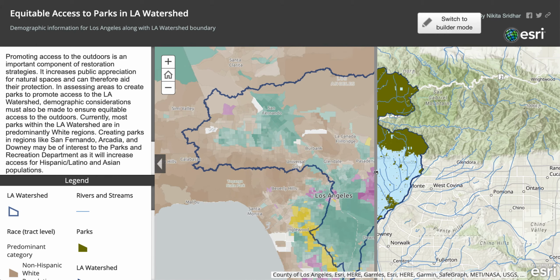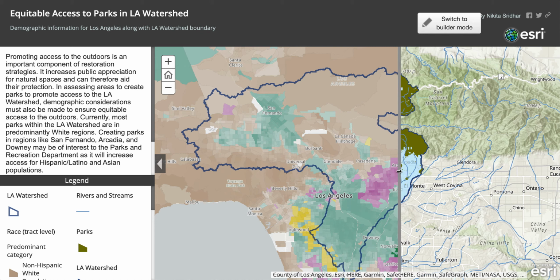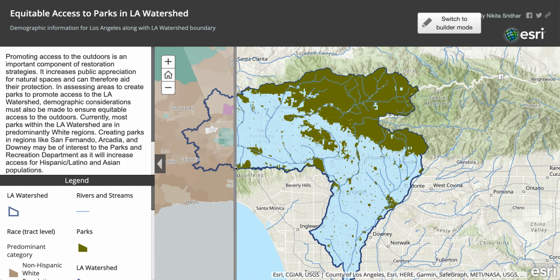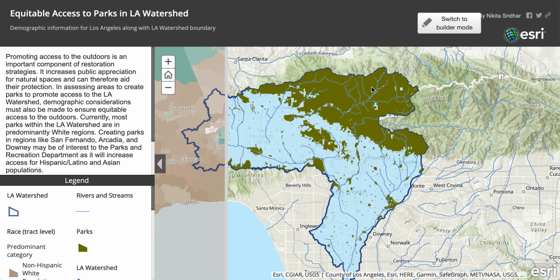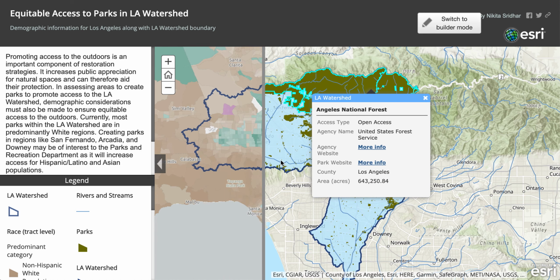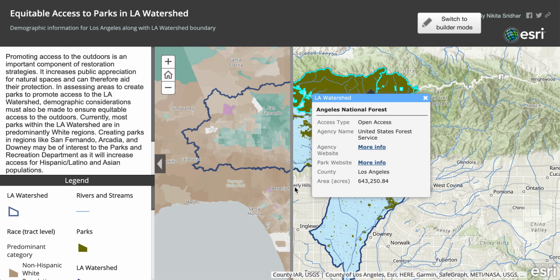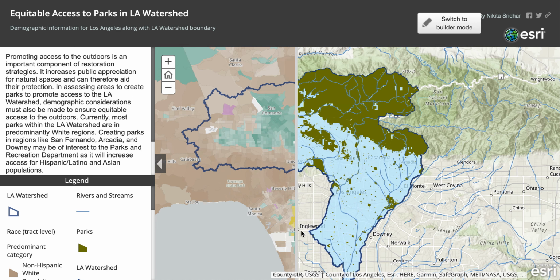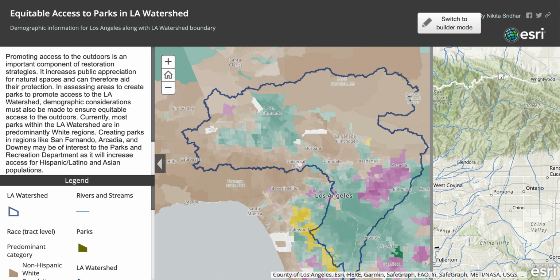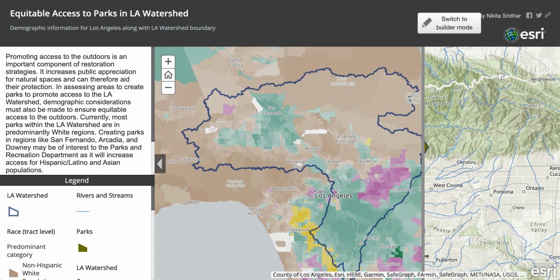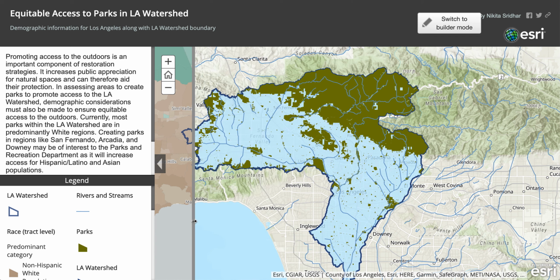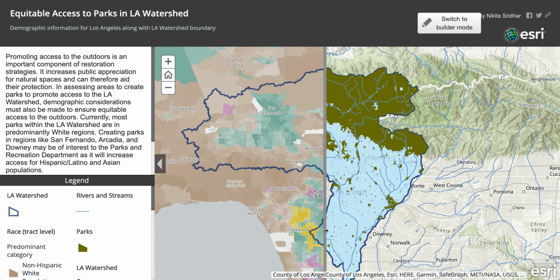On the left side, it shows ACS census racial demographic information, and the right side shows natural features of the LA watershed, including rivers and streams, as well as parks. And by toggling this slider, you can see that the makeup of the areas with parks currently are predominantly white. And so this map is helpful for locating avenues for the construction of parks to promote equitable access to the outdoors.